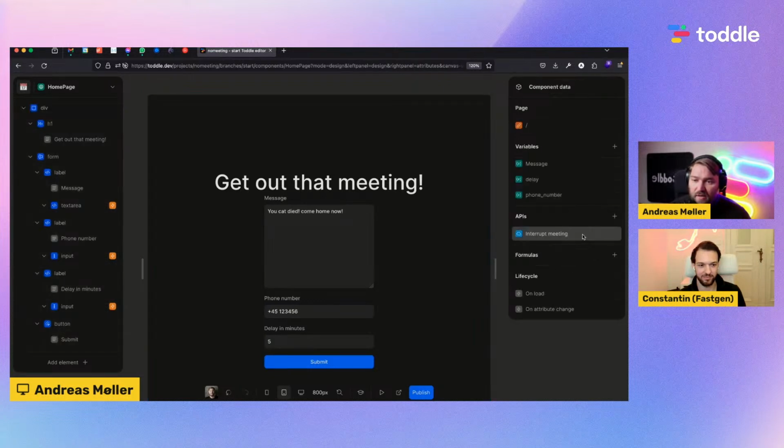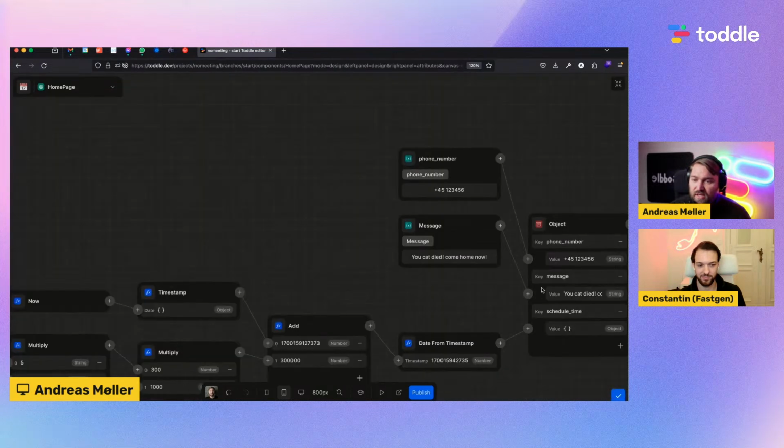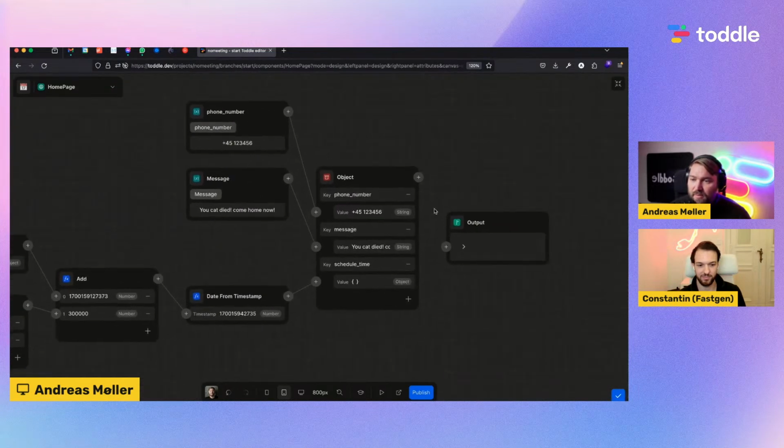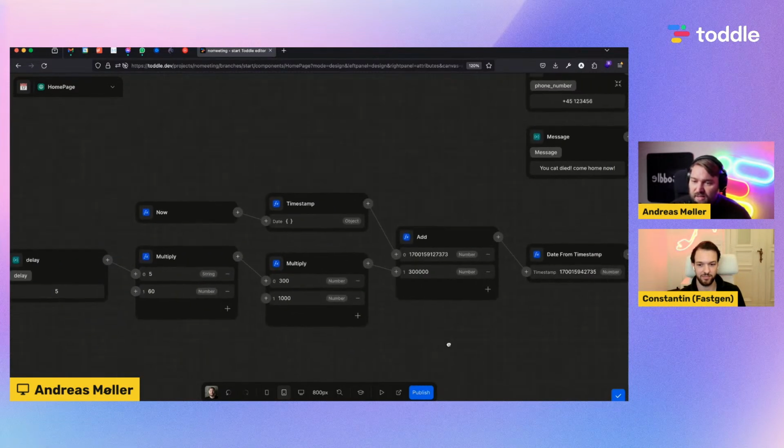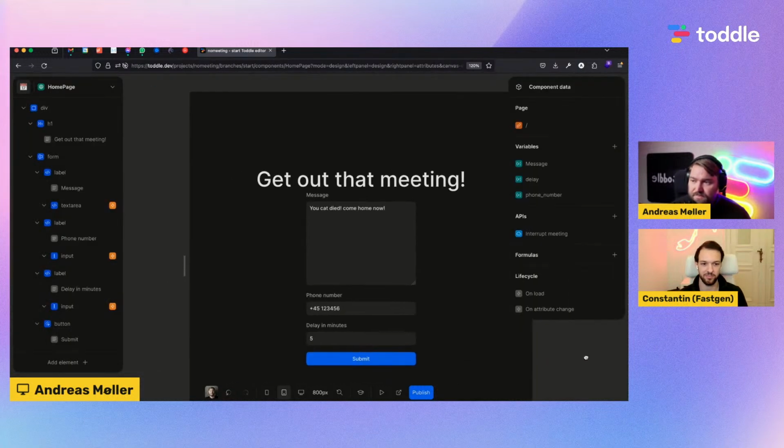Now, if I go and look at my API and look at the body in here, we should see that we've got our phone number. That's correct. The message, we actually see that show up here, and we get the right delay over here. So this should all work now. Our next step is then to call this API when we submit our form.